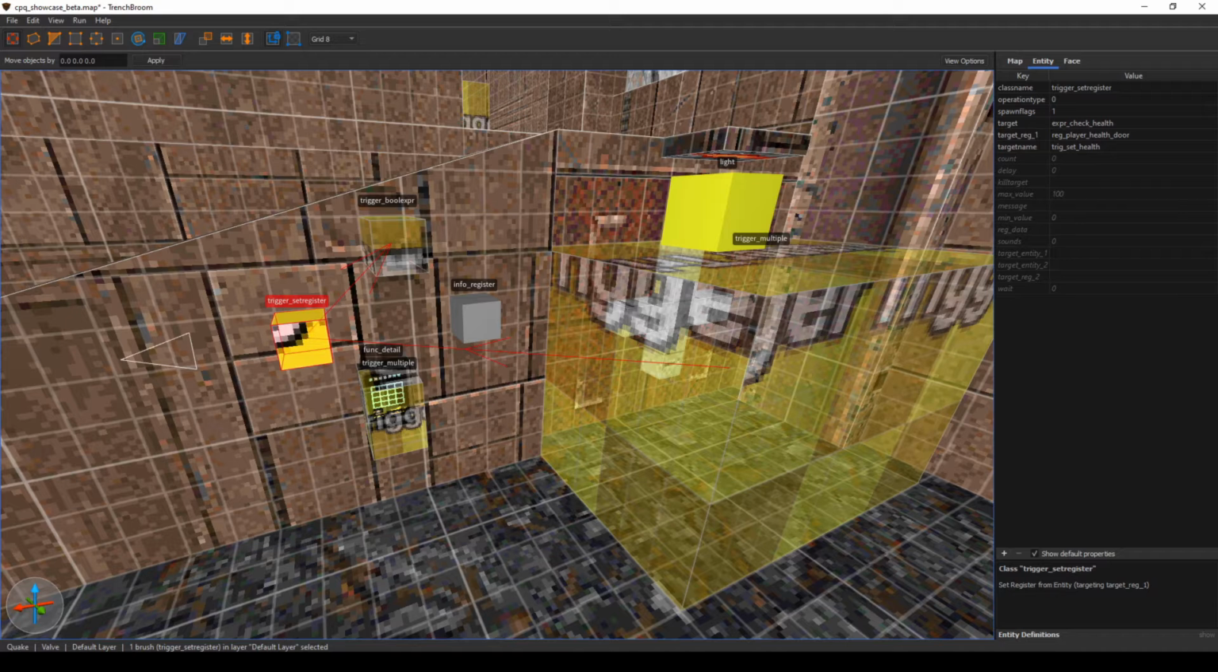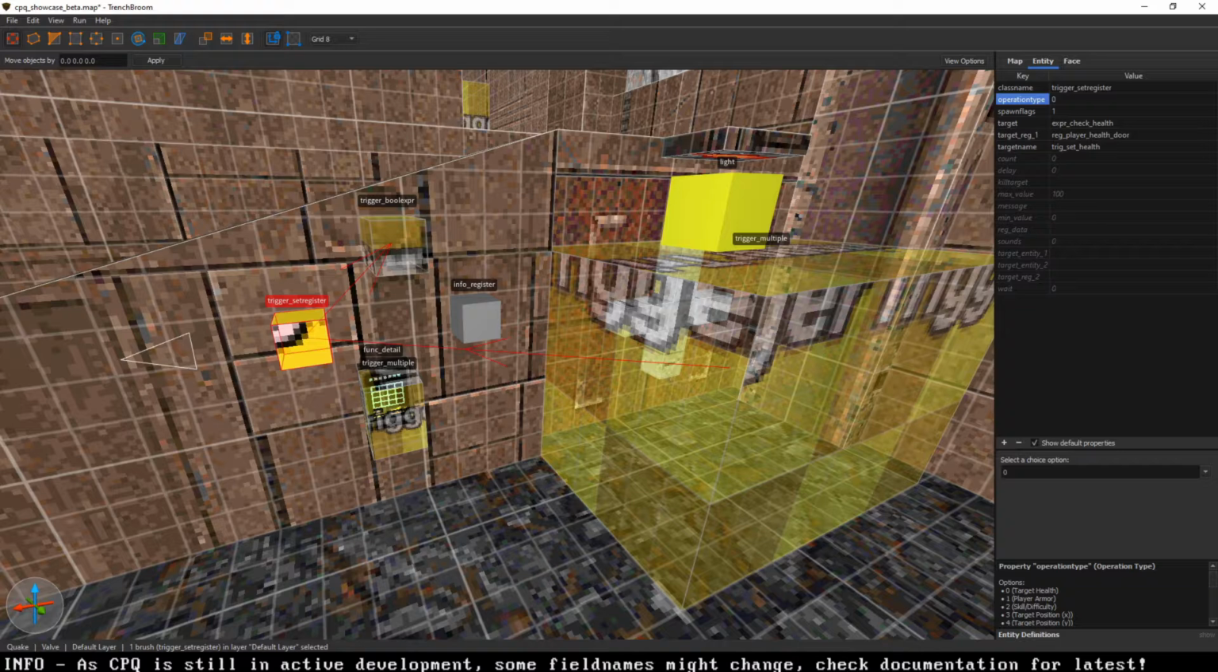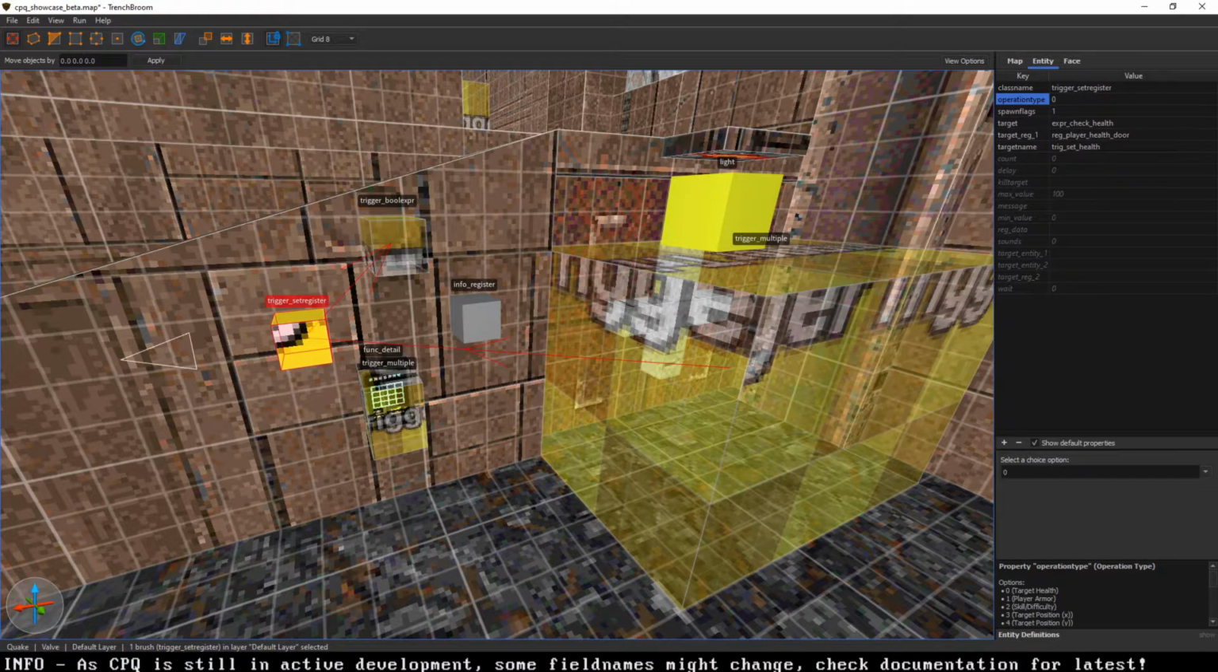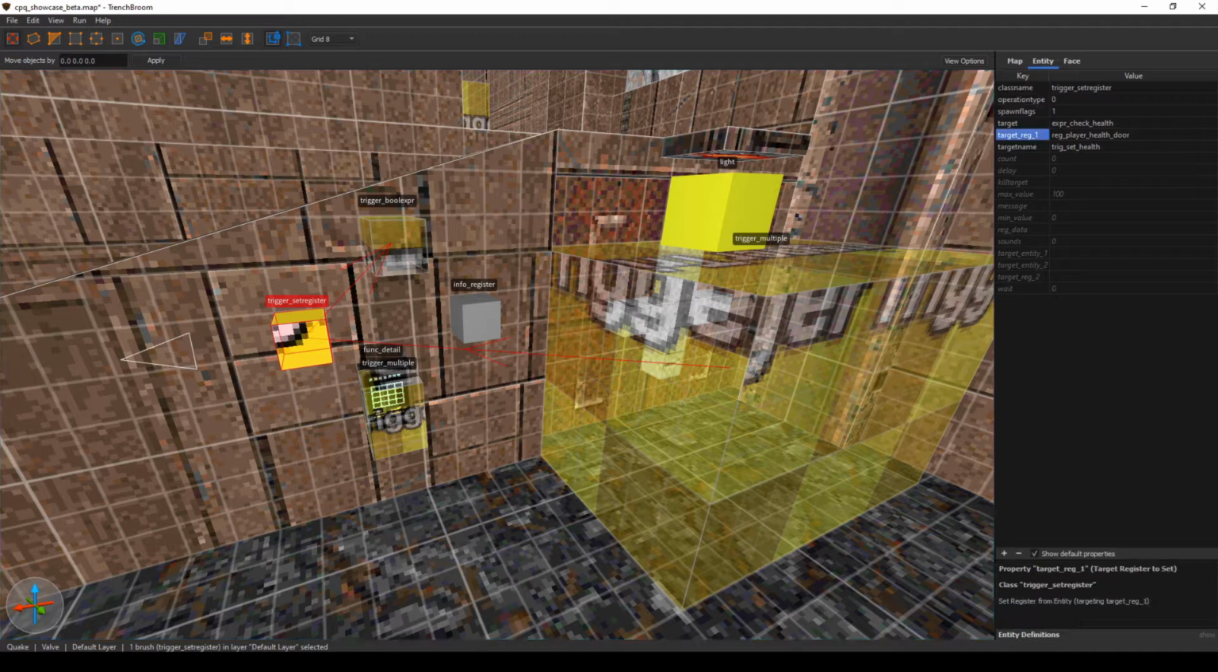One of the new fields that lots of entities have in CPQ is this concept of the operation type, and we'll see this quite a bit. Setting the register, using the register, or doing an expression, all will check a certain operation type. So let's dig into that. This trigger will trigger the set register trigger, and we have these target registers.